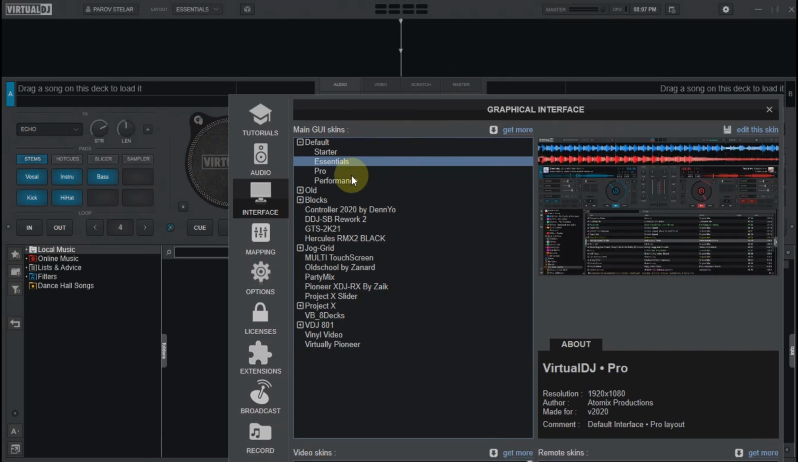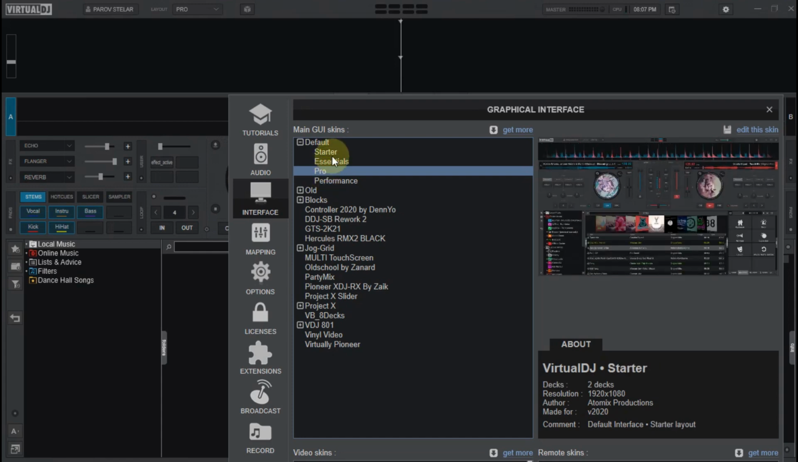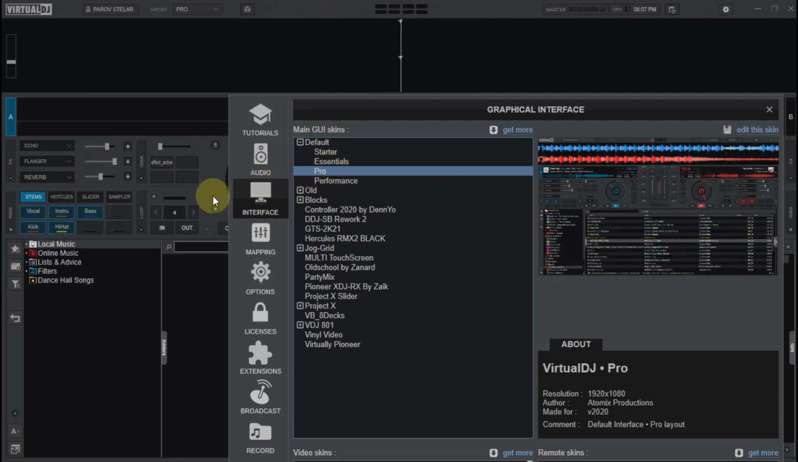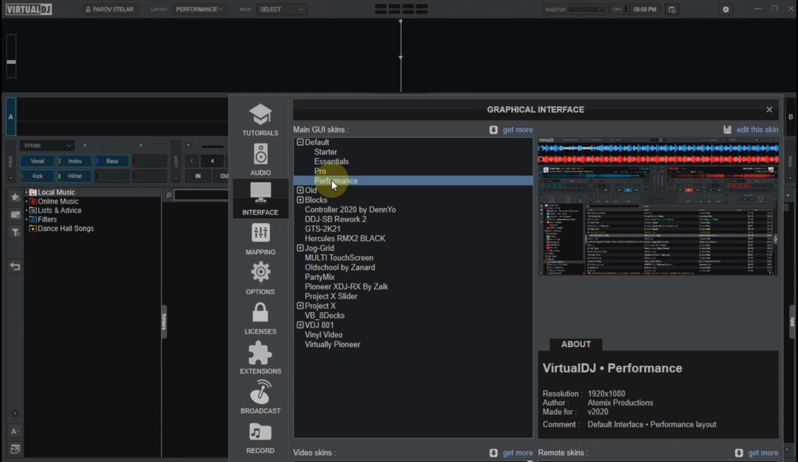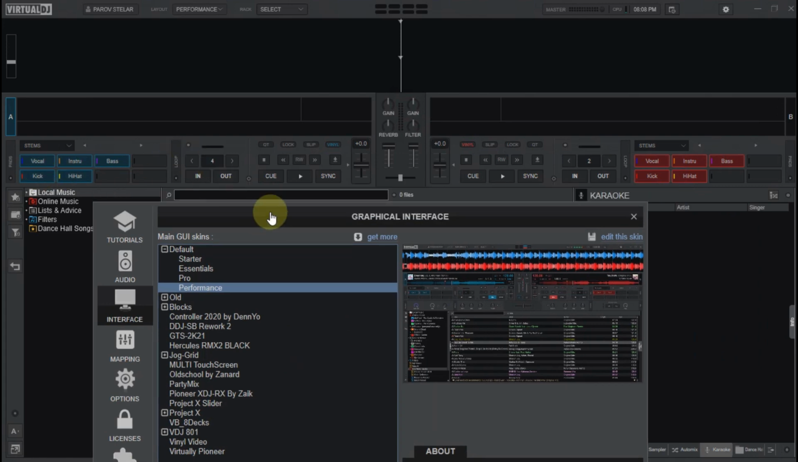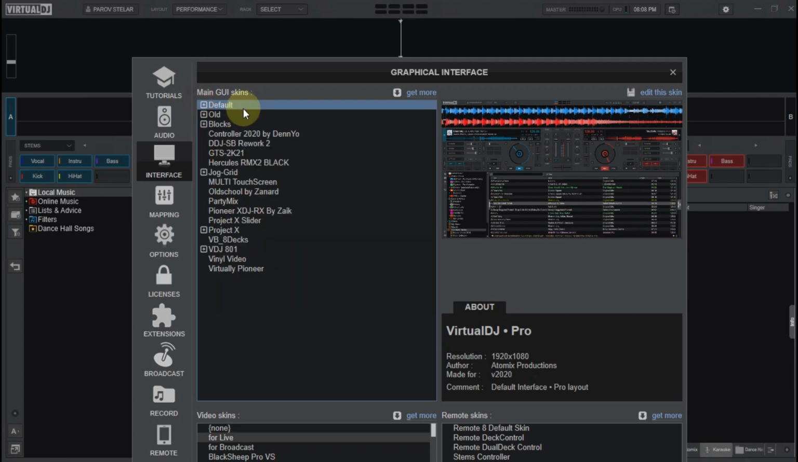So when you click on pro, now pro just combines starter and essential. Pro just combines all of them. And that's how it looks like. It comes out with some effects, custom buttons, and some pads loops. So when you click on the performance also, it comes out with its setting, as you can see. So that is all about default interfaces.